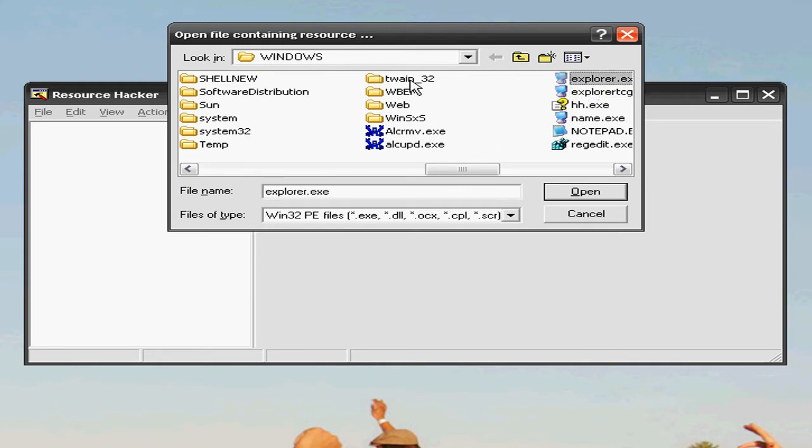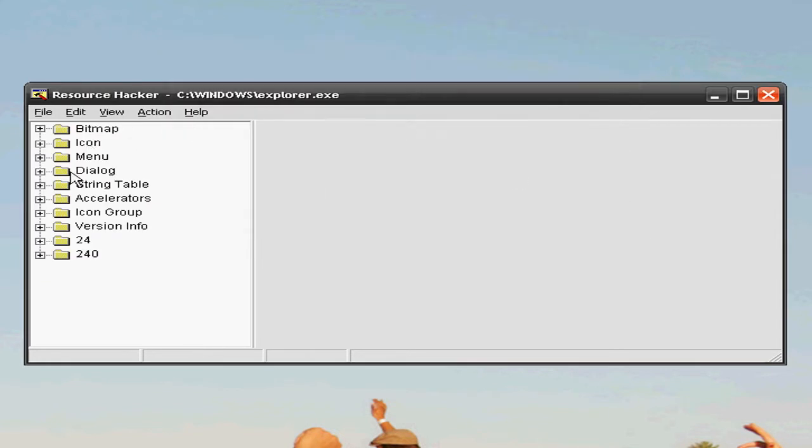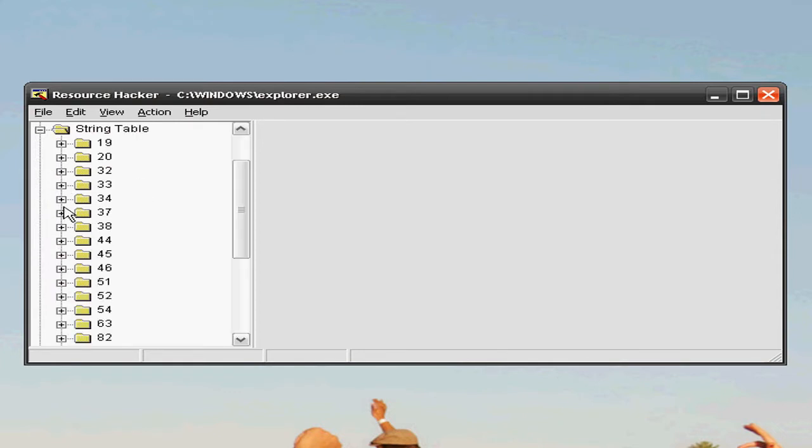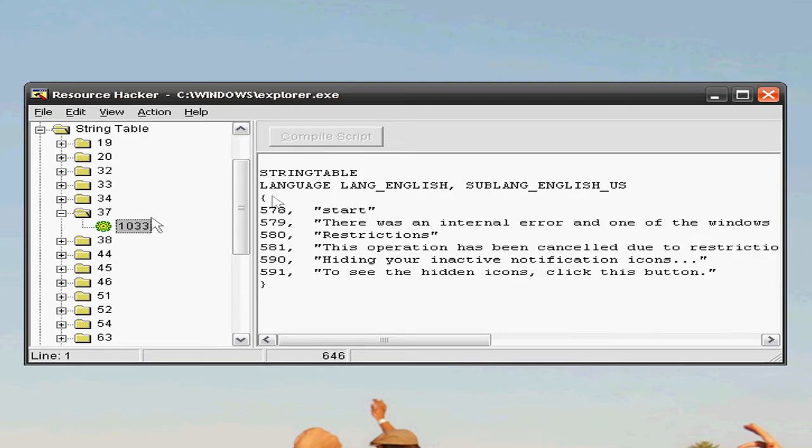So, in the Windows directory, click on Explorer.exe, then click Open. Now expand String Table, then expand 37, then click on 1033. Now highlight Start and change it to whatever you want as your text for the start menu.